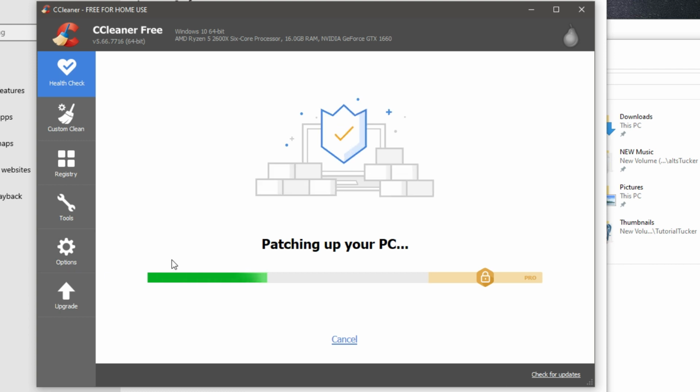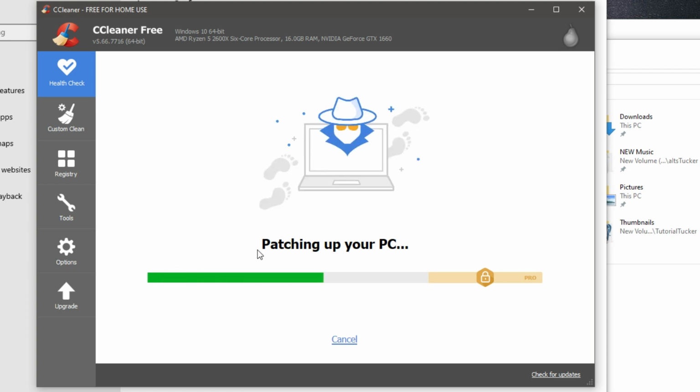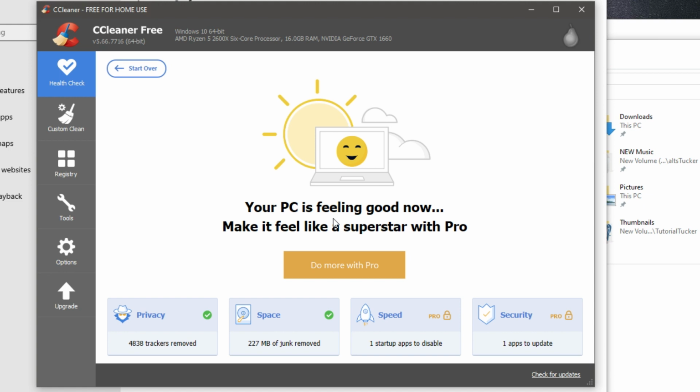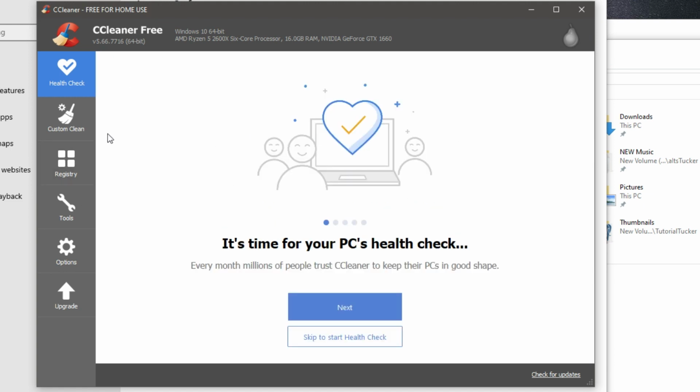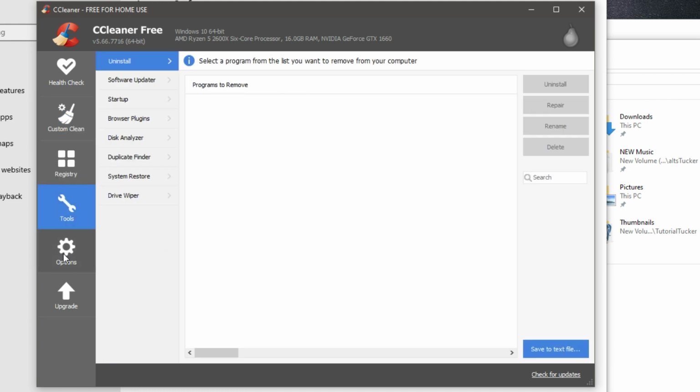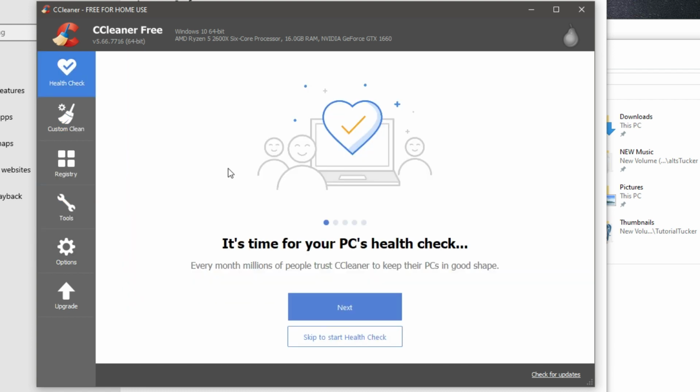Now it's patching it up and cleaning everything up and removing all the trackers. Just wait for it, and it will take a few minutes. Then, as you can see, that is now done. So that's it. This is the first software revealed. I'm going to hop into the second one now, but it's really good, and I do recommend this one. But now let's jump into the second software, and I guess the second method.